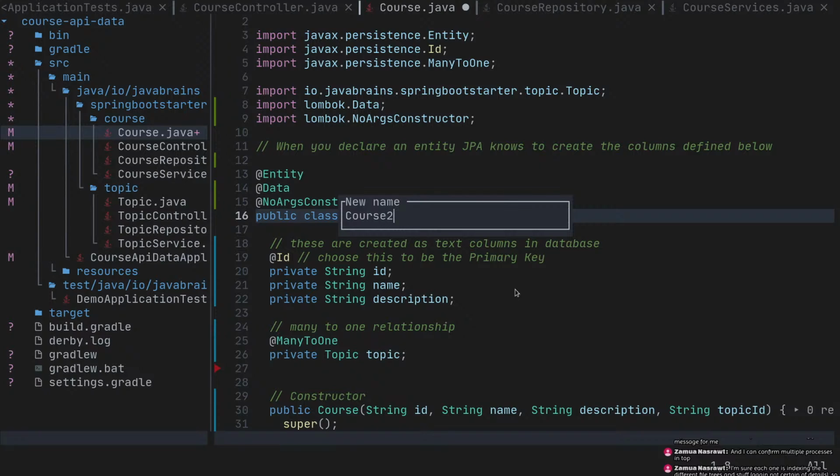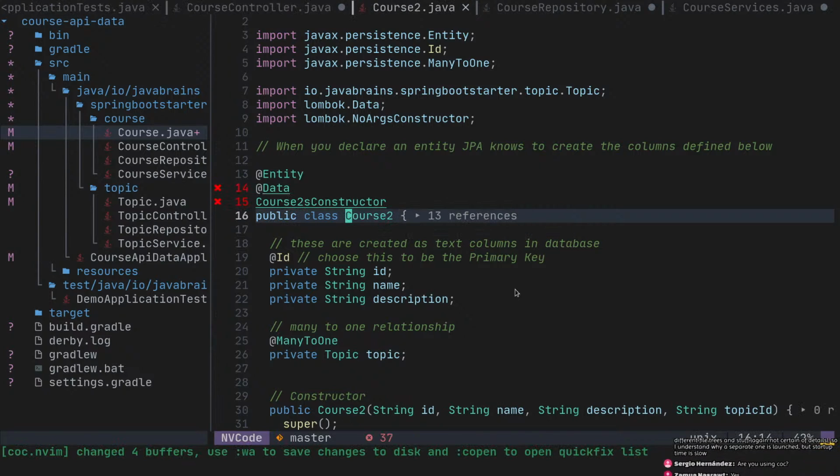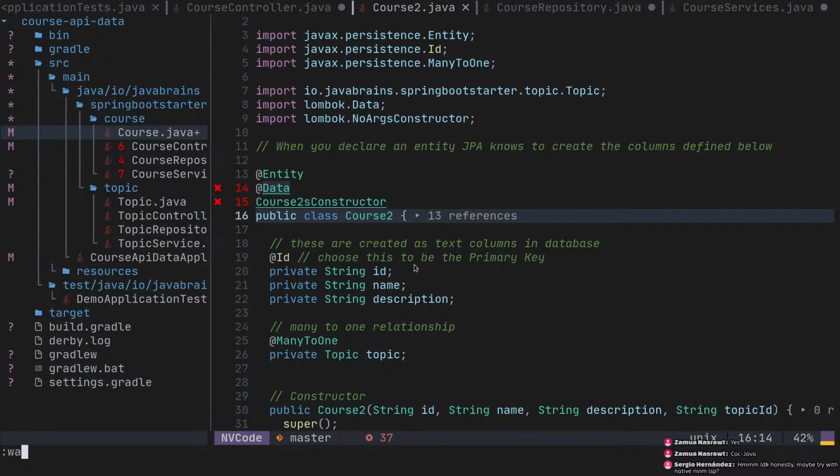And we're going to rename it to Course2. All right. And now this thing just told me that it renamed it everywhere, right? So it changed four buffers. Press :wa, which is just write all to save changes to your disk, and then I could also open :copen, which is like a little preview menu, a quickfix list, to see everywhere that I did that. So what we'll do is just do :wa and write everywhere.